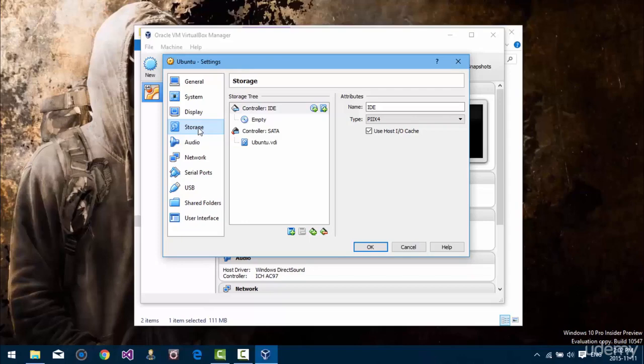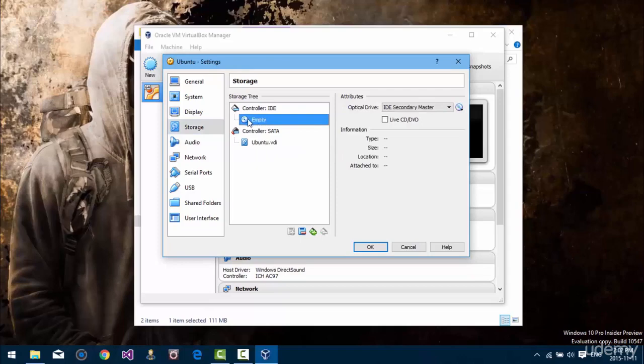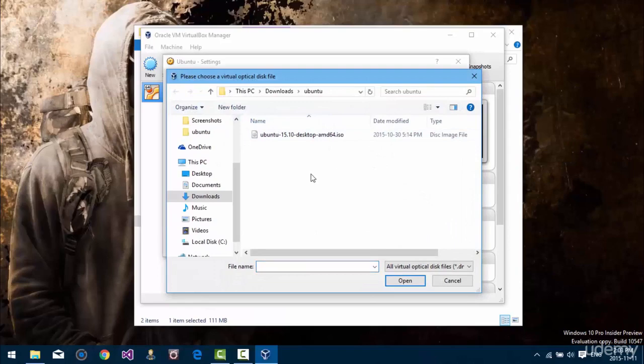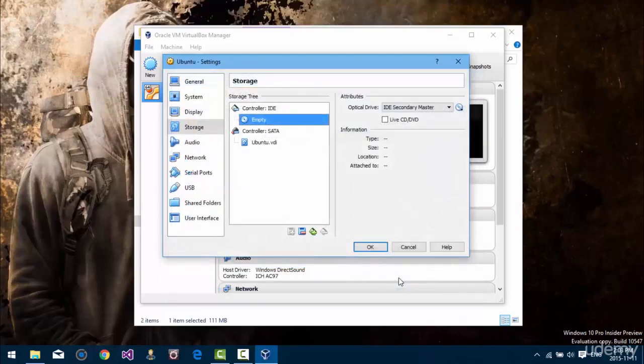If we come down to the Storage item, this is what we need to use to tell the virtual machine to load up our Ubuntu ISO. So select the empty disk here, and on the right-hand side you'll see this icon here. I've already pre-selected it in a previous run, but what you're going to do is click Choose Virtual Optical Disk File, and then browse to where you saved the ISO. Select it and hit Open.